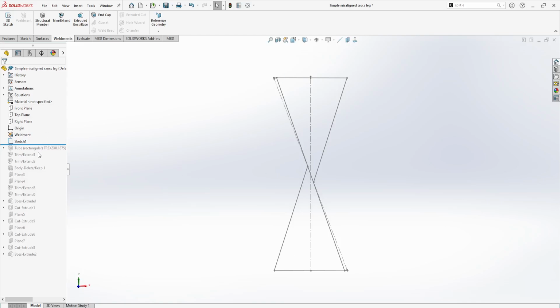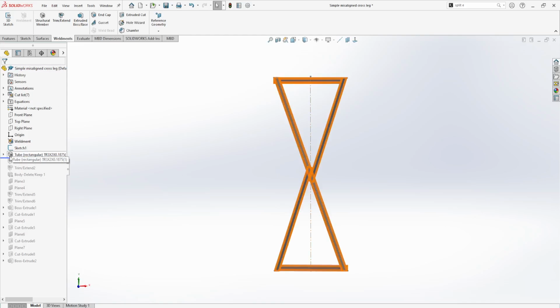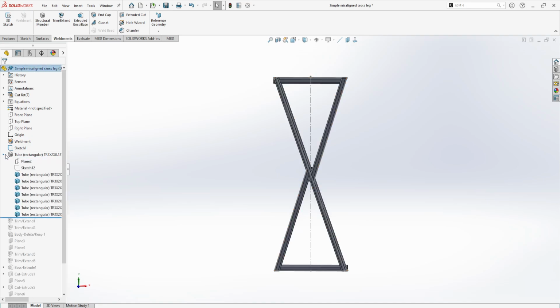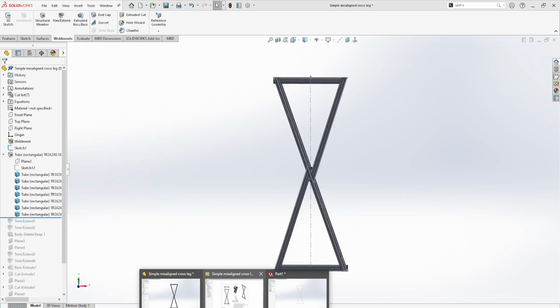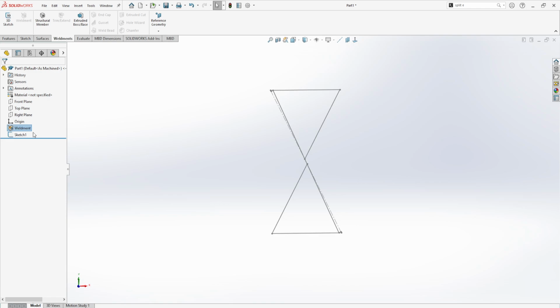The next step in our part is to add in a weldment. It is not particularly critical which profile size we use to start with, since we will be using the sketch to drive the tube size from our equations table. So let's go ahead and hop into our part.